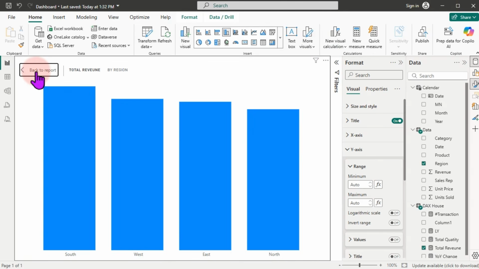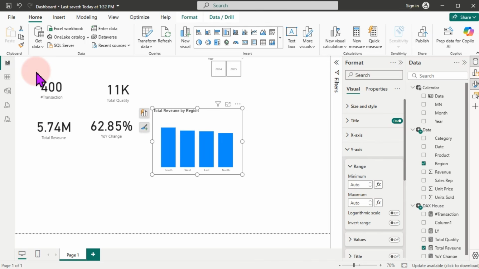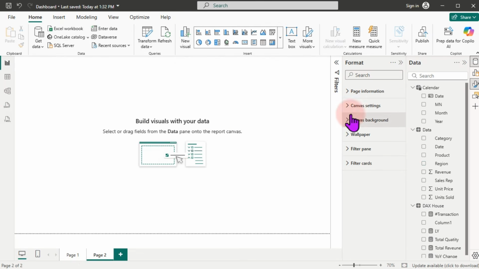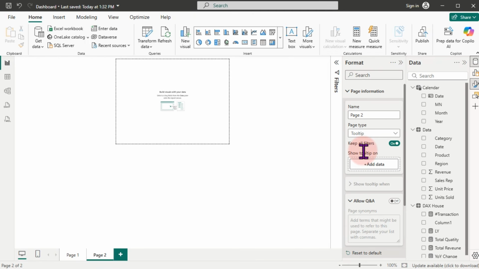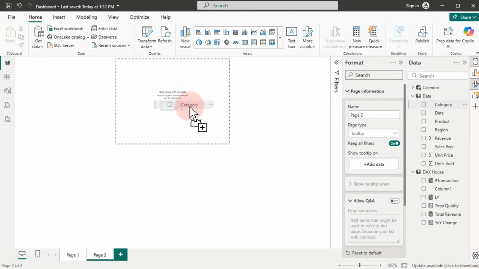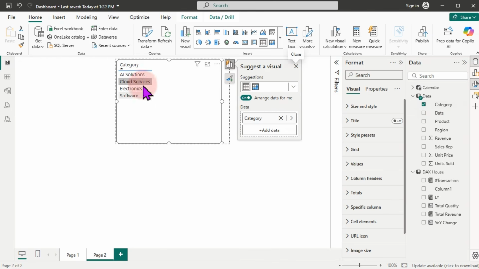Quickly, I'm going to step off from this part. I have to open a new page over here. On this page, we're going to go over to page information. Then from standard, I'm going to choose tooltip, for a reason you'll get right now. Going with tooltip, I'm going to go with the default. Then inside here, I want to go to category and drag category in it. So we have our category here. Then I'm going to drag in the revenue as well.